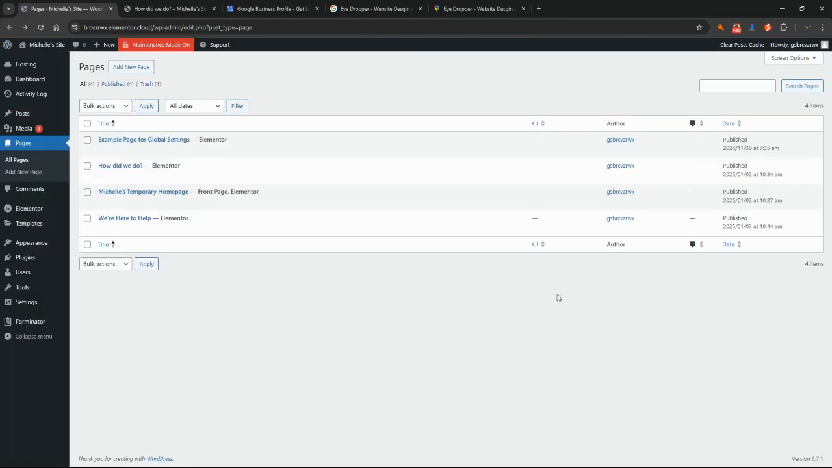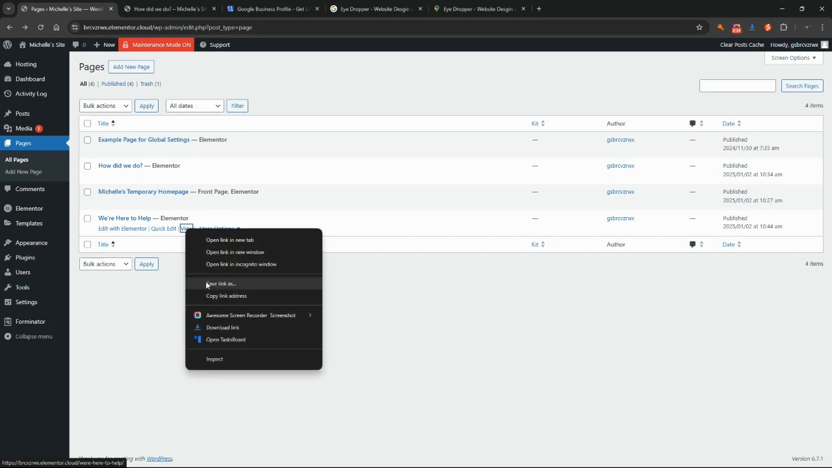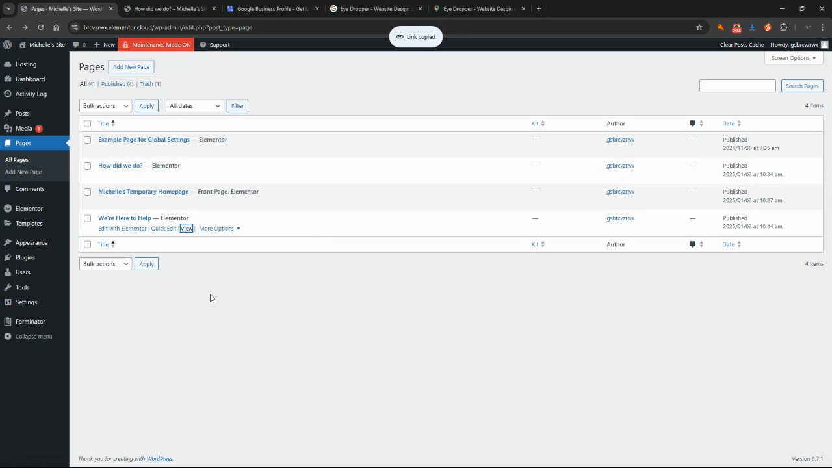Now what we're going to do is set the behavior for if they select the 1, 2, or 3, and that was when we were going to send them to the We're Here to Help page. So what we need to do is copy the link for this page. We need the URL. If I hover my cursor over the top of the button that says view, I can right mouse click on there and click on copy link address. So I've now copied the address for that page.